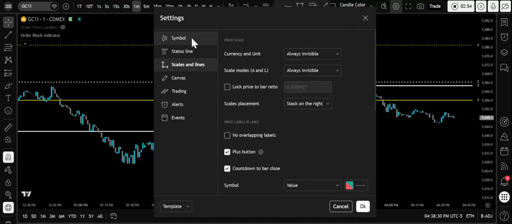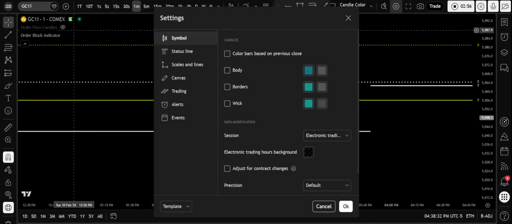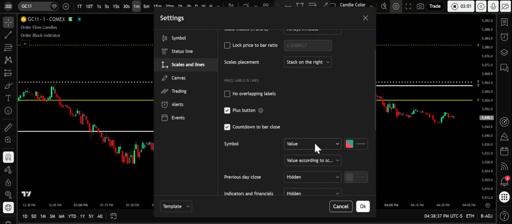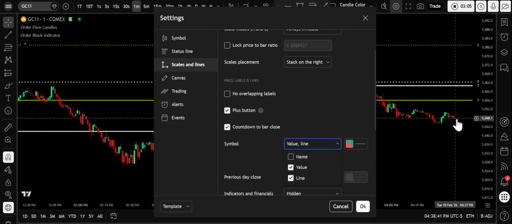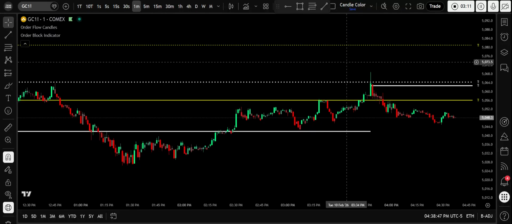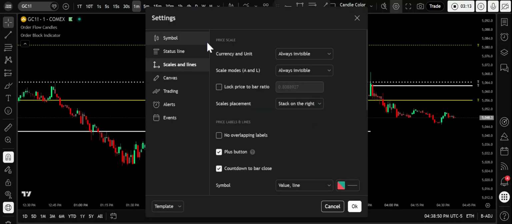Otherwise, you can always just keep those off completely. Use your regular candle coloring from your indicator, and then go to scales and lines and turn on line in this symbol tab here. And then you'll always know where price is currently at if you ever get any lagging issues. So that's it on changing your candle colors.